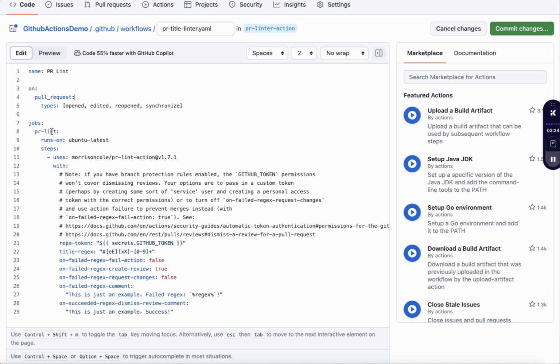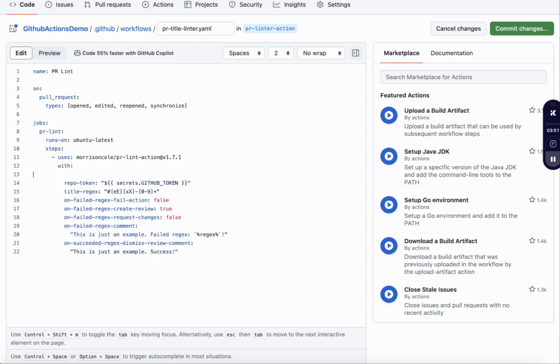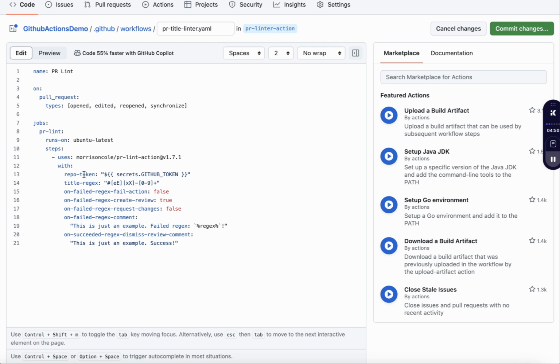The next thing is we need to define which operating system this action will run on, and this will run on ubuntu-latest, which is the latest Ubuntu version. Then here we just use the package, which helps us with the PR linter. The next thing is the repo token. This token allows the action to interact with the GitHub API, such as creating comments or reviews in the PR and so on.